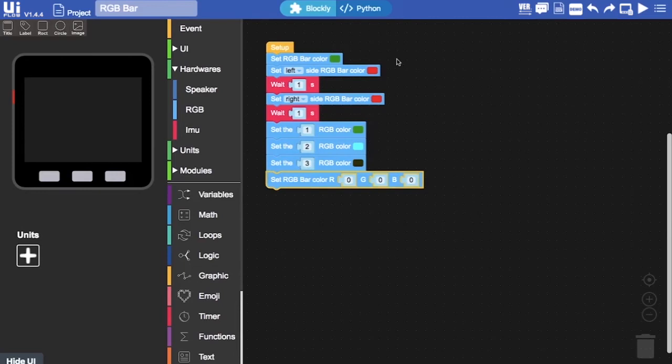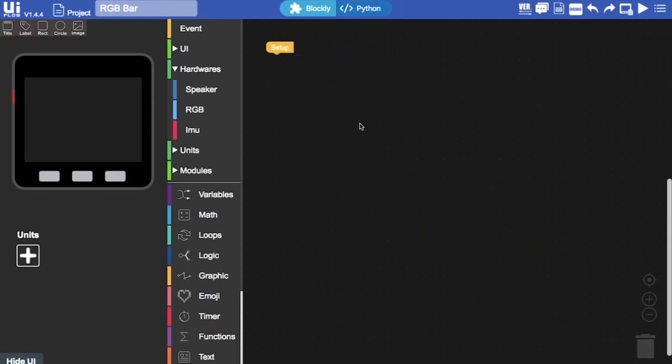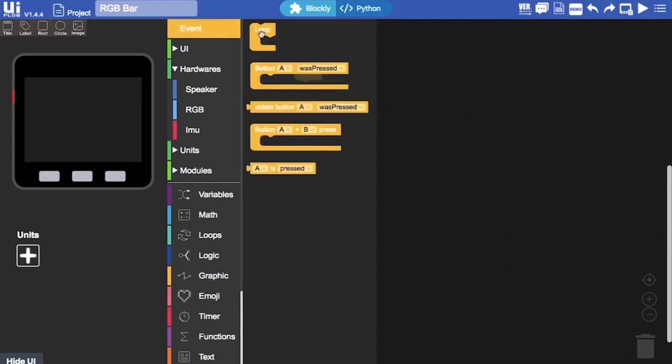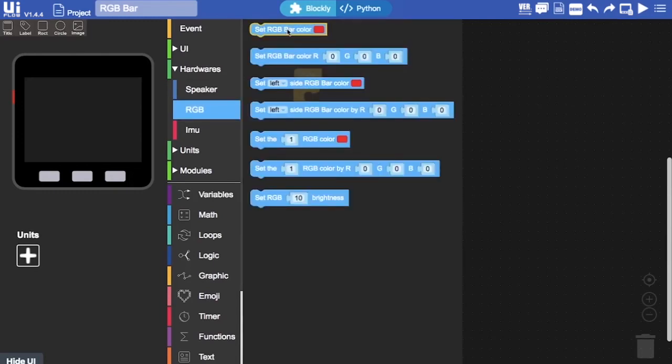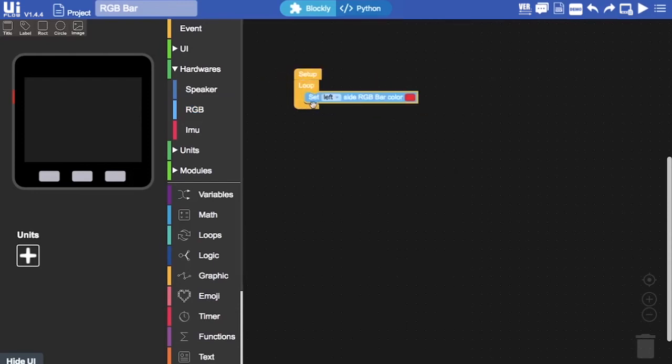off. So now if we want to start to program the flashing lights of a police car, as we showed in the intro video to this lesson, let's start with a setup block and a loop block. Okay, and then what we want to do is alternate between a red light and a blue light. So first let's start by choosing the set left side RGB bar color. It's already set to red, so we don't need to change that.